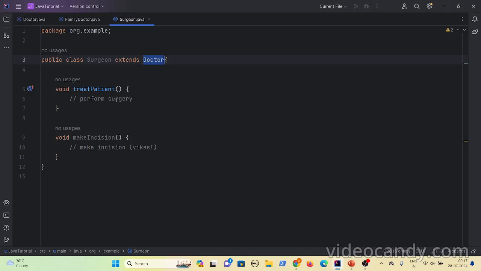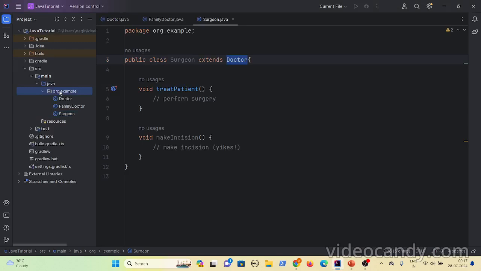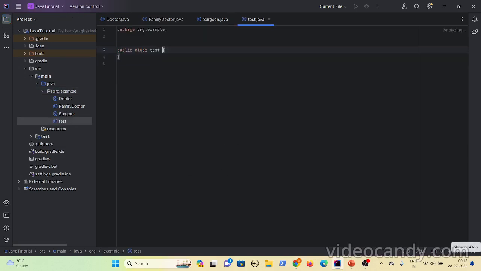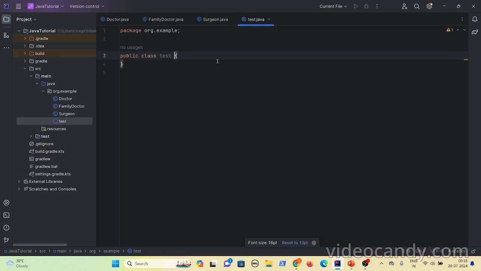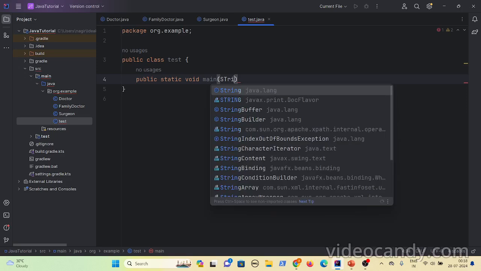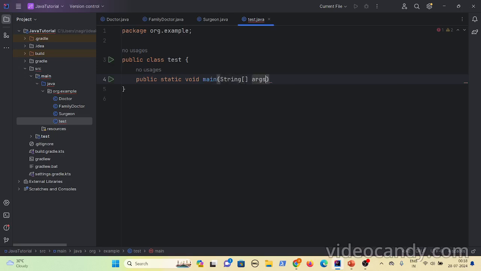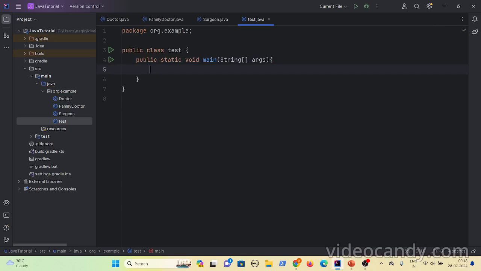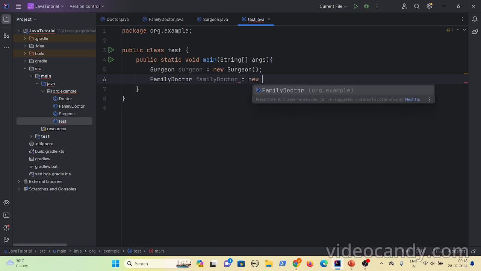Now let me write one more class, a test class, and see what happens. I'll write the main method because the main method is the starting point of invocation, right? I'll write the main method here, public static void main. Now I'll create one object for surgeon, and I'll create one more object for family doctor as well. Family doctor equal to new family doctor.